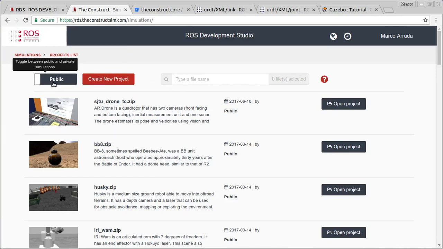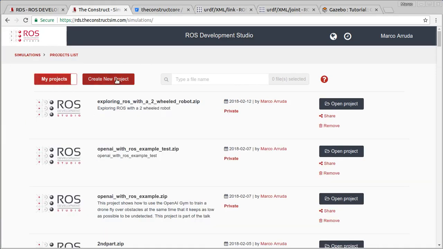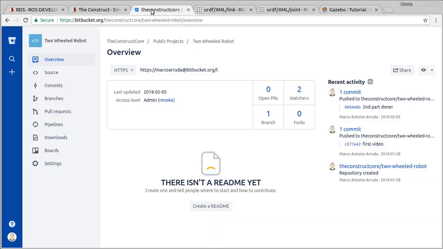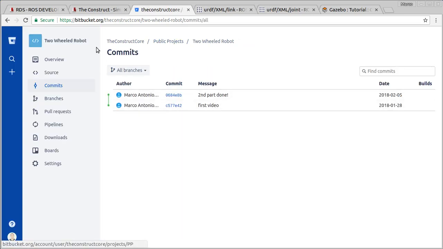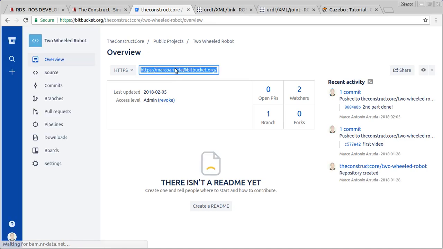If you don't have the project created here, we are going to start from our repository. So we have this repository, two-wheeled robot, inside the Construct account. This is a public project, and we are going to clone the repository from the second part. We have only 2 commits here. Let's clone it to a new project.